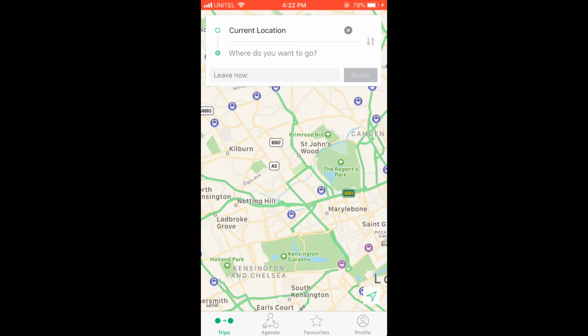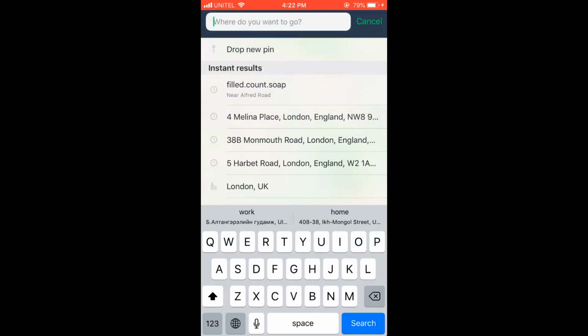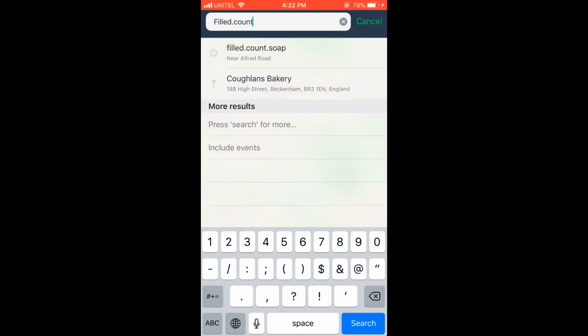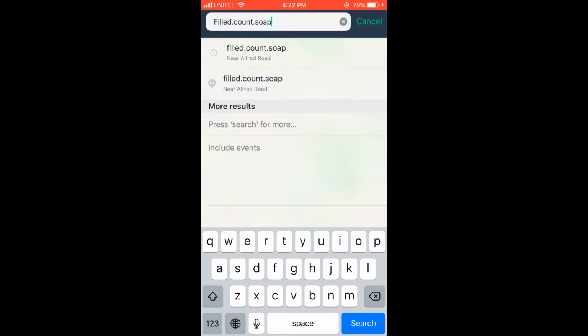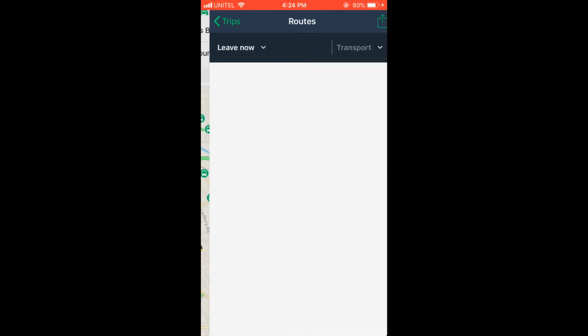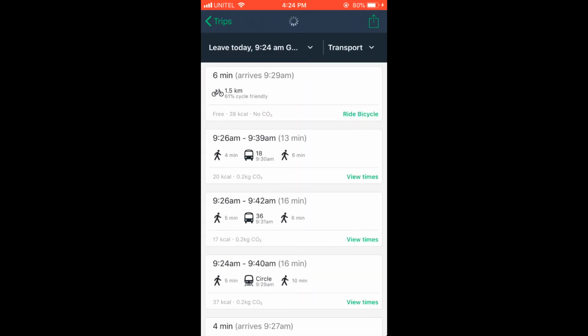Now I'm going to enter the destination 3-word address right here. I'm going to enter filled count soap, as it's where the headquarters of what3words is located. And once you click on the green route button, it gives you options.